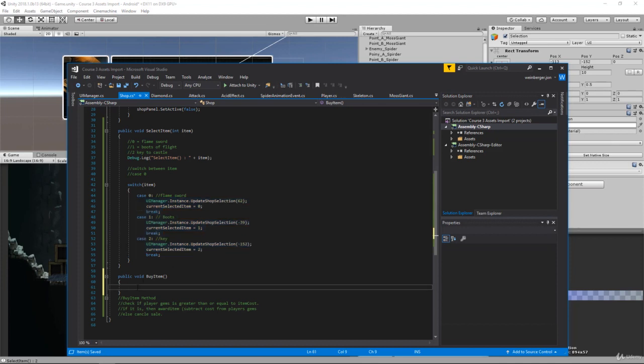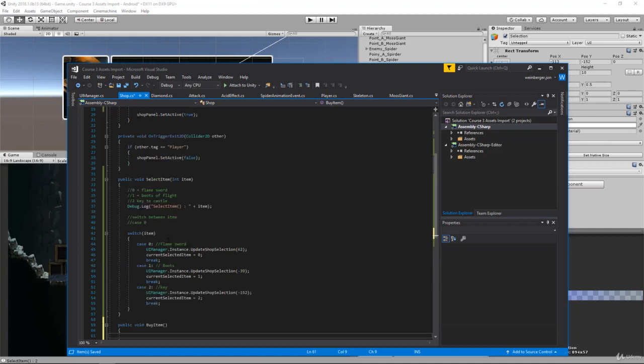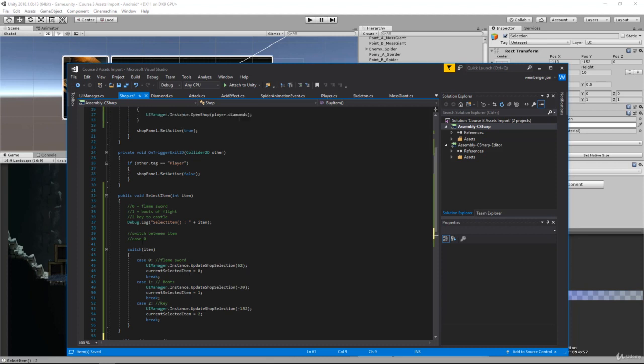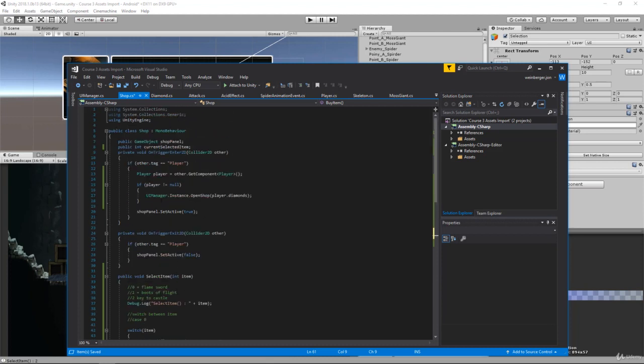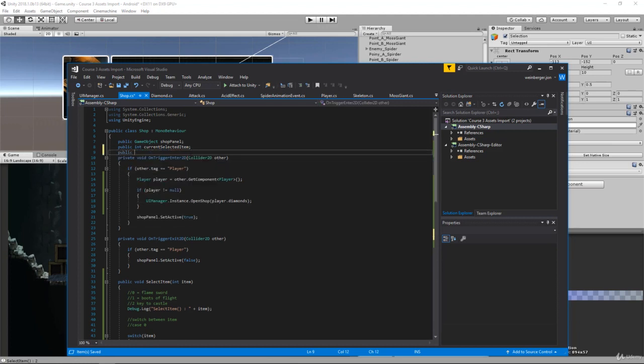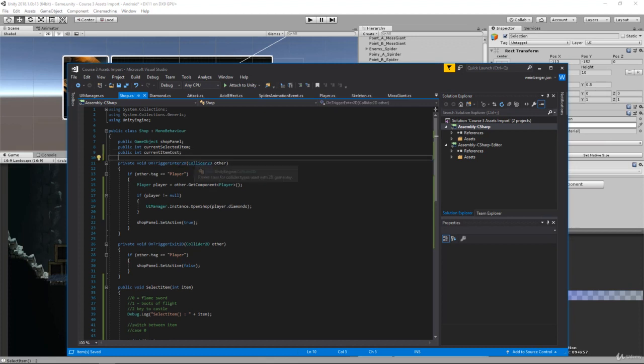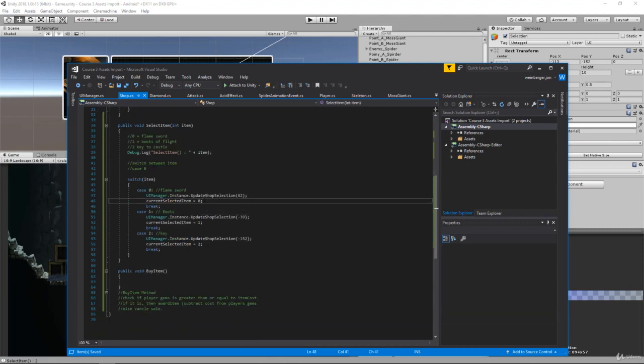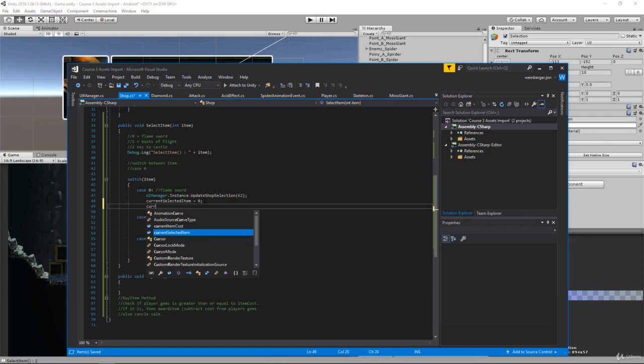And what needs to happen here? We need to check if the player gem count is greater than or equal to the cost. So we need to know the cost of each item in the shop. Let's create references to those costs. We know that the flame sword is 200, the boots of flight is 400, and the key to the castle is 100. So we have a public int current selected item, and then another int for current item cost, and we'll reassign that value as we select it as well. If current selected item is 0, that's our flame sword, so current item cost is 200.